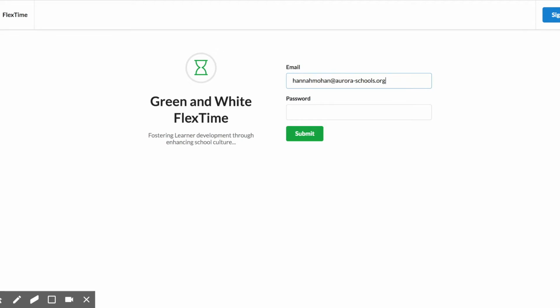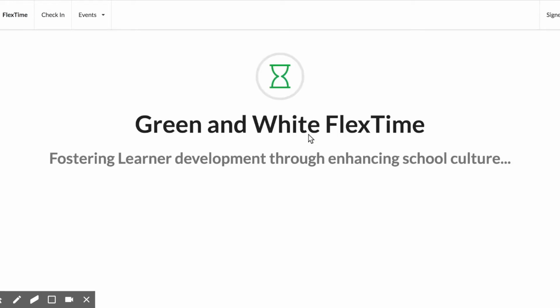Your email is quite simple. You're going to provide your Aurora City Schools email address. Your password, at least initially, is your default student password. It's going to be capital A Aurora and your 4-digit lunch code. With your email and password entered correctly, click submit, and you'll be logged into the Flextime app.